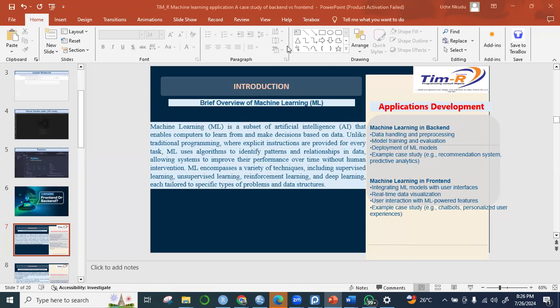For machine learning back end, we have data handling and pre-processing, model training and evaluation, and deployment of machine learning models. Examples of all this are recommendation systems and predictive analytics. Now, what about the machine learning front end? We're talking about integrating machine learning models with user interfaces, real-time data visualization, and users' interaction with ML-powered features. Examples are a chatbot and personalized user experiences.